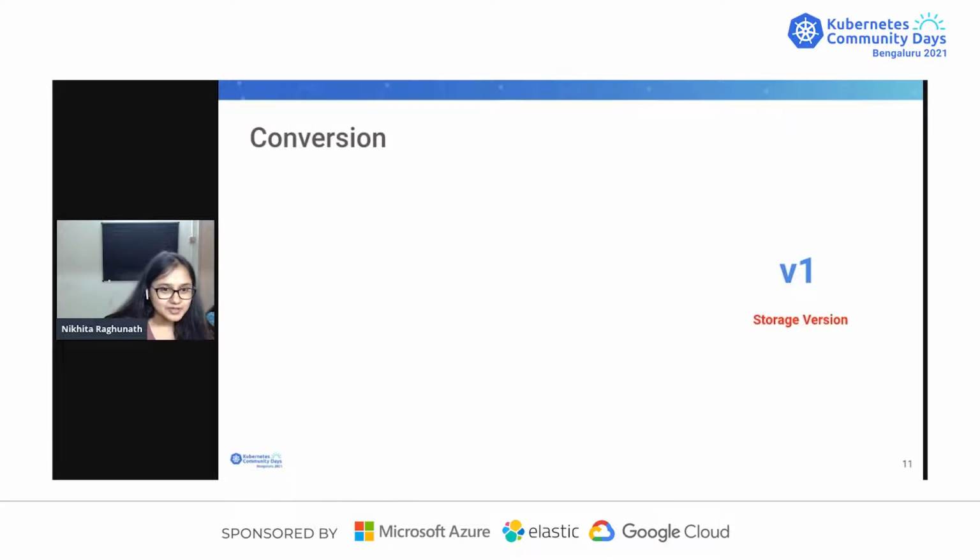Thanks, Navaran, for the wonderful code-based walkthrough. Now that we have seen how the Kubernetes handler chain works, let's understand how resources are serialized and persisted in etcd. And the most important concept to understand about serialization in Kubernetes is this thing called conversion.